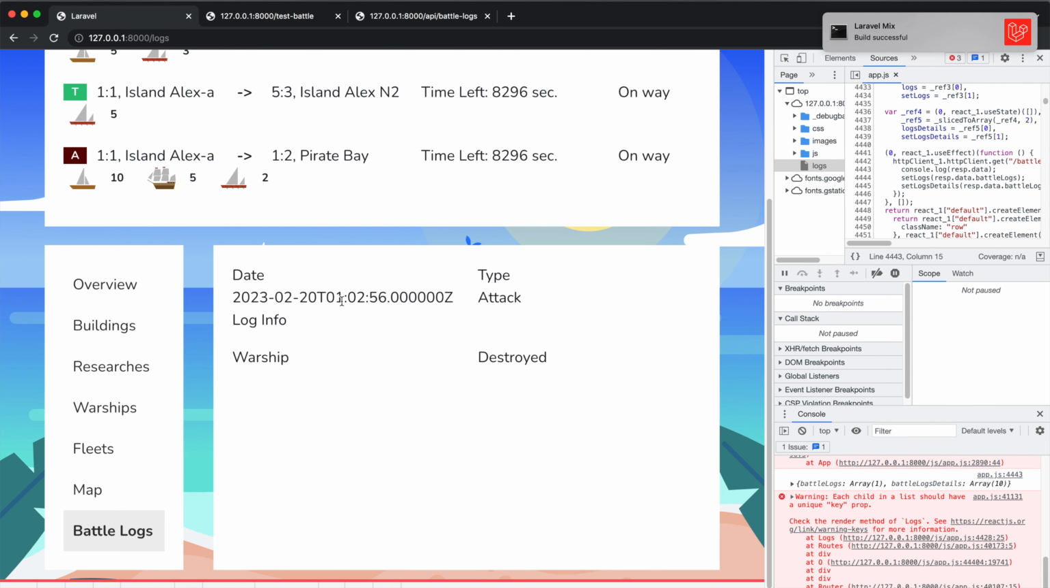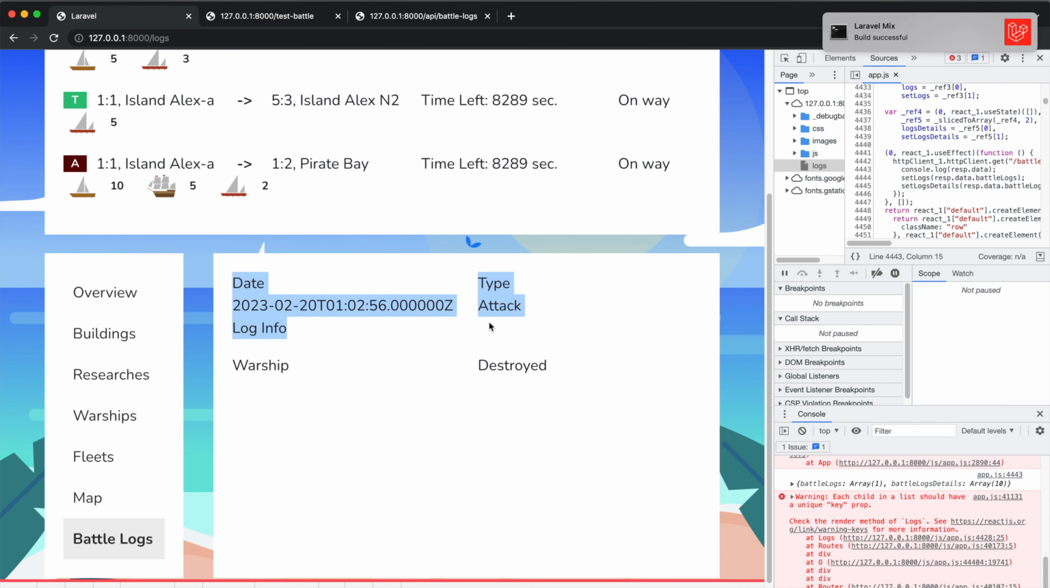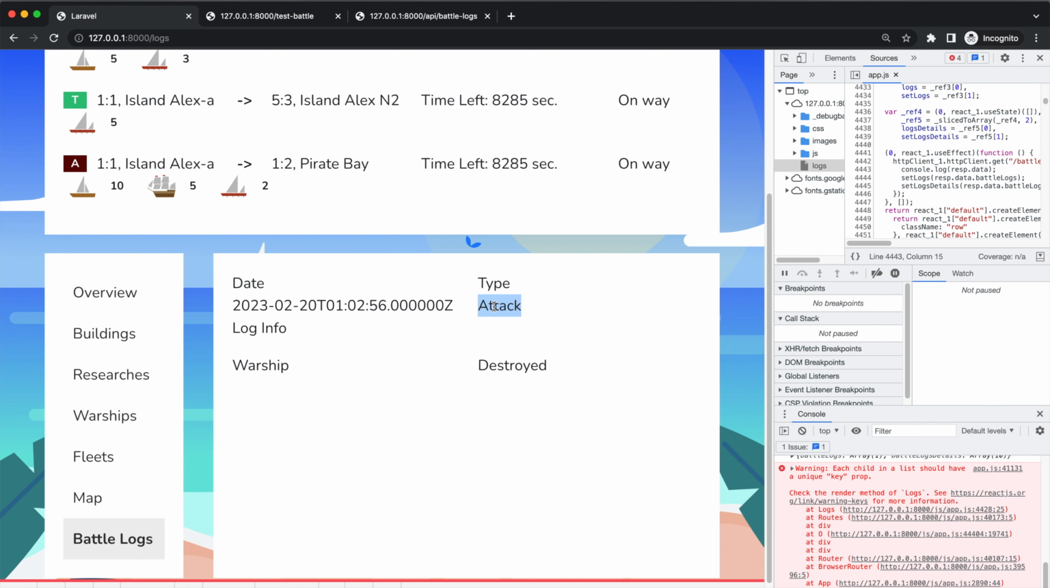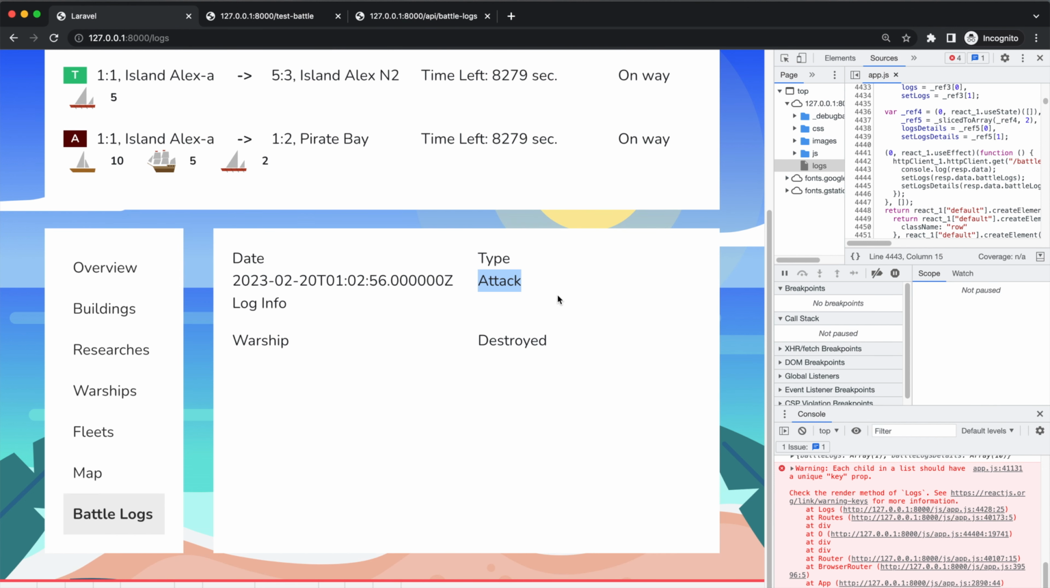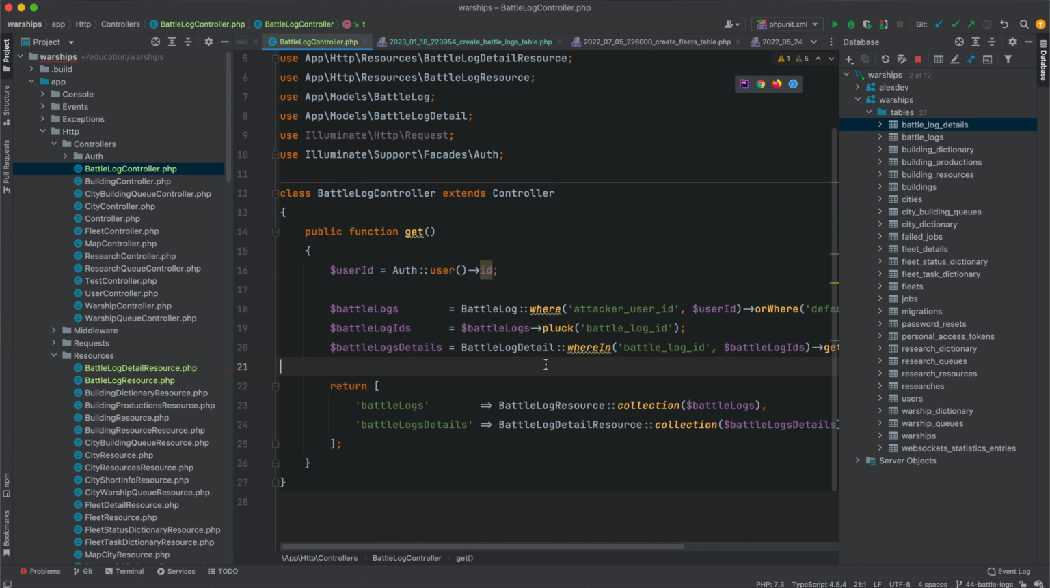I updated my page and I got my first battle log. I got the date of this battle and the type of this battle. It's attack type because my user attacked Pirate Bay. So, we need to print the log information. And before we print our details, we need to fix some bugs and add some more information, which I forgot.